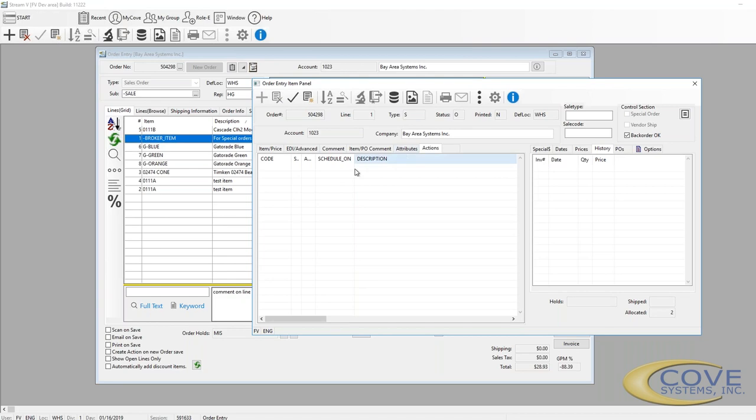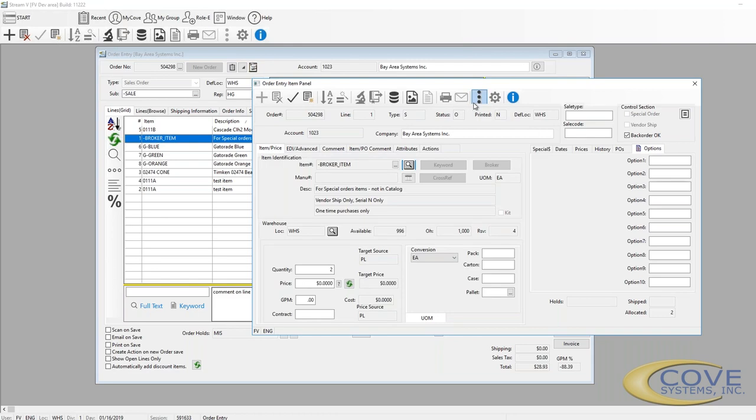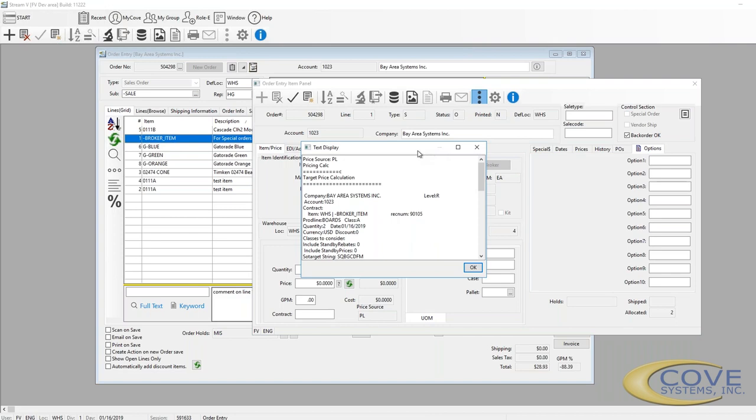If this customer has bought this item in the past, you'll see their history, current purchase orders for this item, and option fields. Again, these can all be named on a site basis. So if you have additional information about a line that you have to key, you can key it in here. The more information about this one, you can look at the target price calculation.